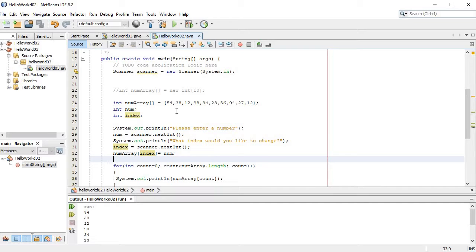And let's say I say 4. 0, 1, 2, 3, 4. Hey, 34 would now be replaced by 43. Let's give that a try one time real quick.